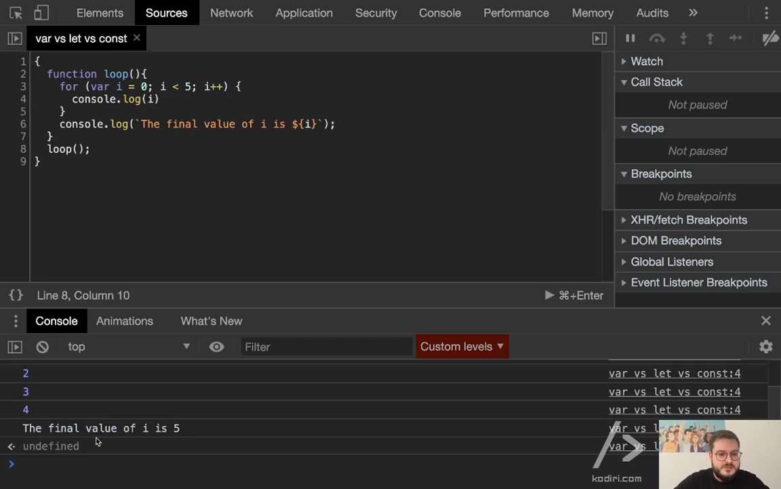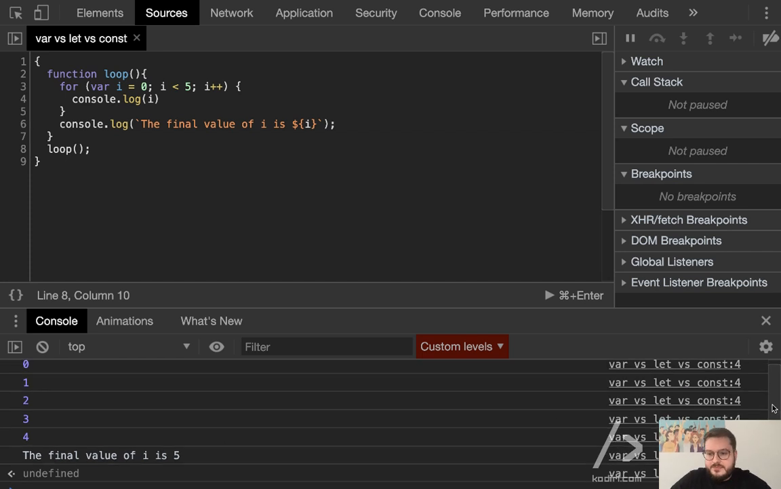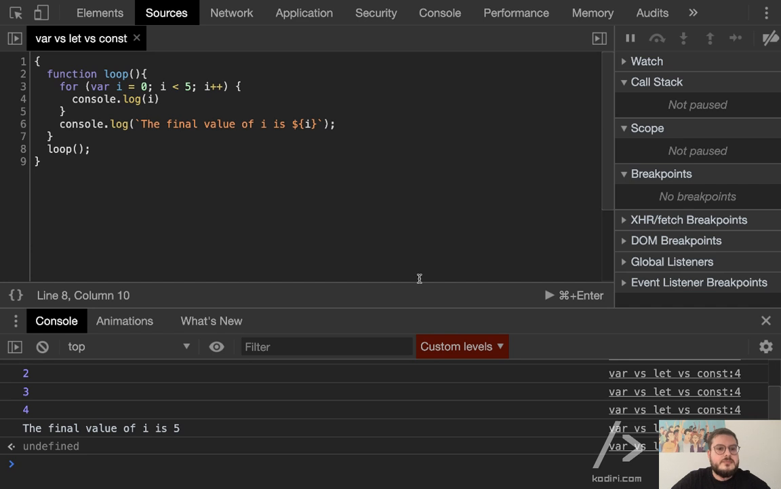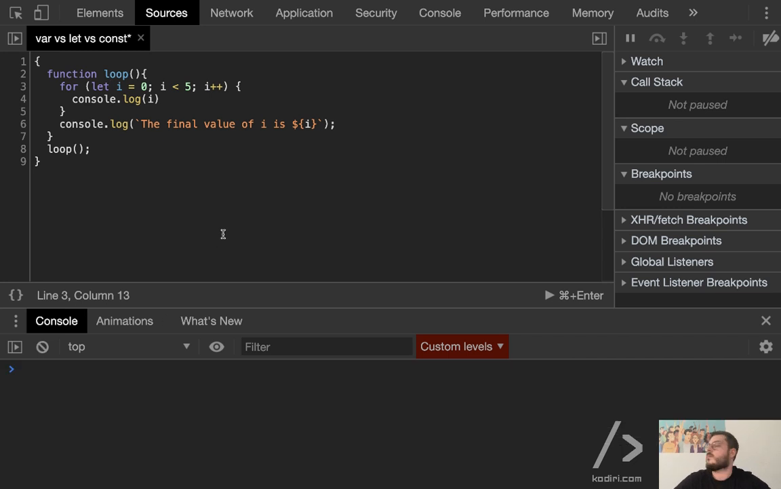So yeah, the final value of i is 5. Does that make sense to everybody? It's expected, right? Yeah. Can you now replace var with let? Okay. And before running, does anyone know what the output will be? Zero, undefined. Zero, undefined, 5. 0, undefined, 5.